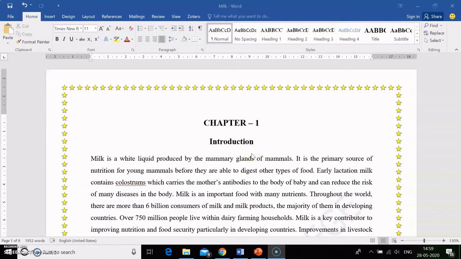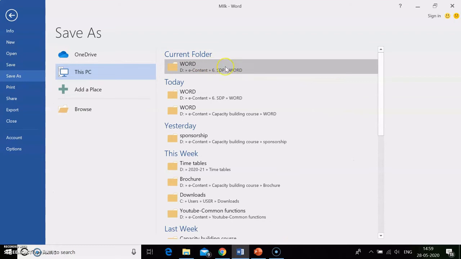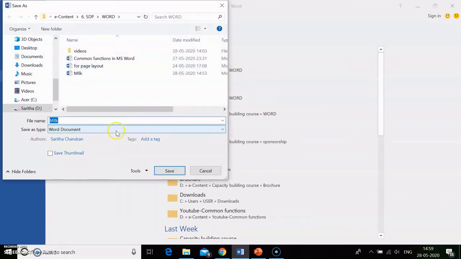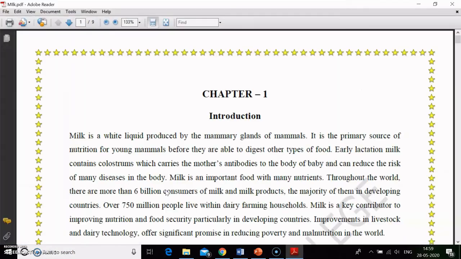Converting a Word document to a PDF file is very easy in higher versions of Word. Simply select File, Save As, choose a folder. Under Save as type, select PDF, give a proper file name and then click on Save. Your document is now converted to a PDF file.